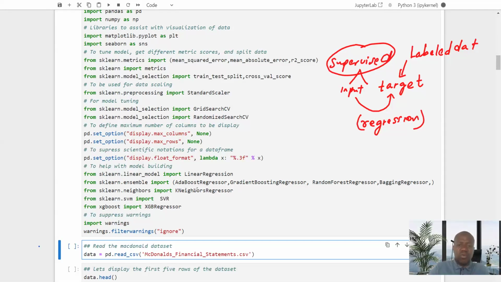So hence we are going to use linear regression, the AdaBoost, the gradient boost, the random forest, and the bagging regressor, and also the XGBoost and the support vector regression. So these are the models that we are going to focus on.